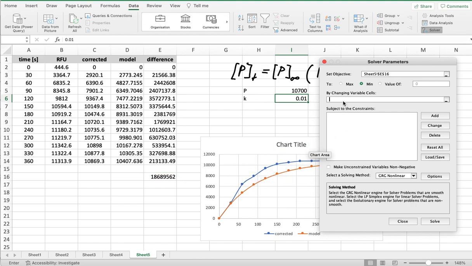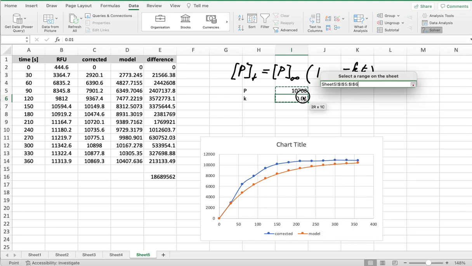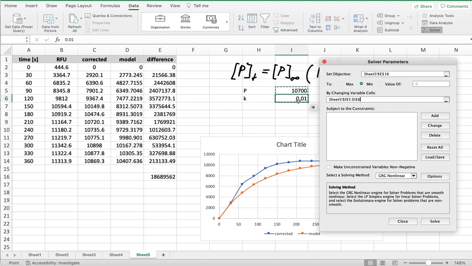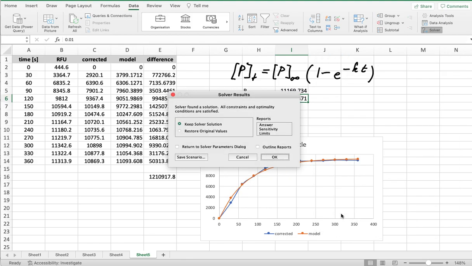We want to change the final protein concentration and the rate constant at the same time. We want to make any unconstrained variables non-negative, and otherwise this looks pretty good. We want to set this to a minimum, and now Excel will try to optimize these two parameters at the same time. Let's see if we can come up with a solution.